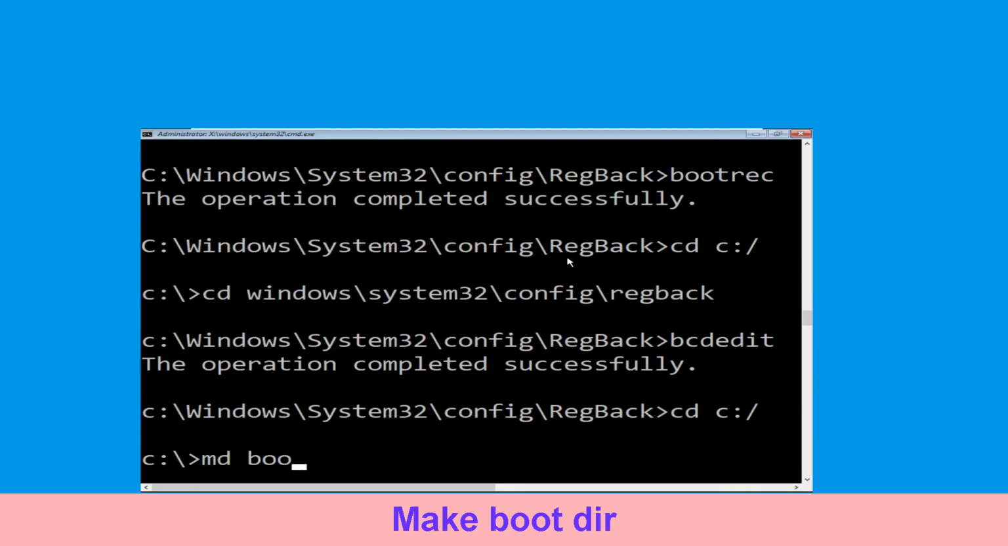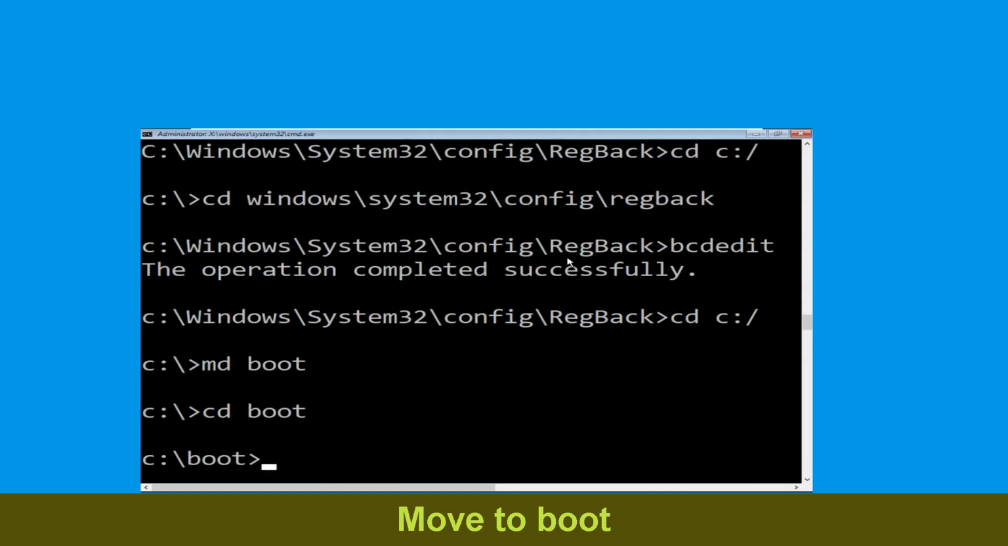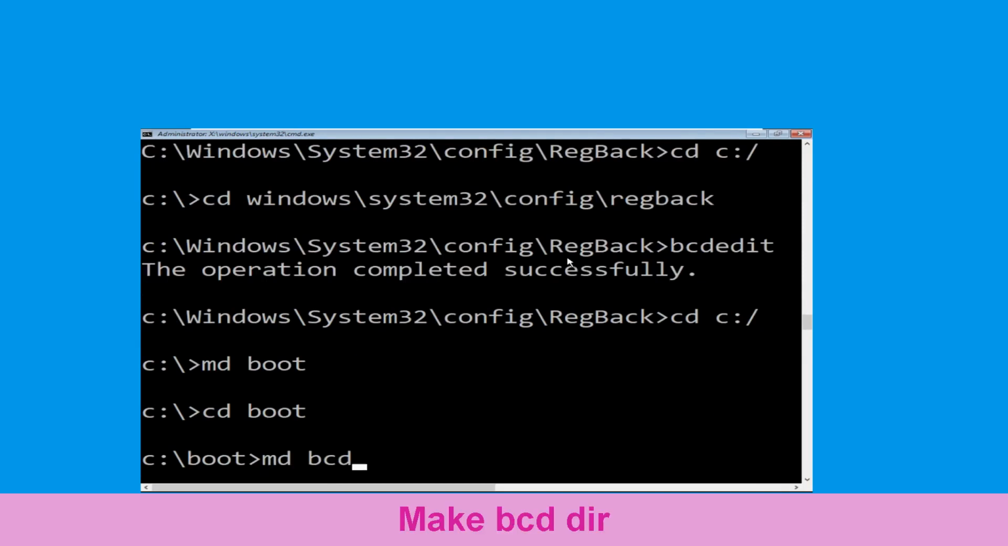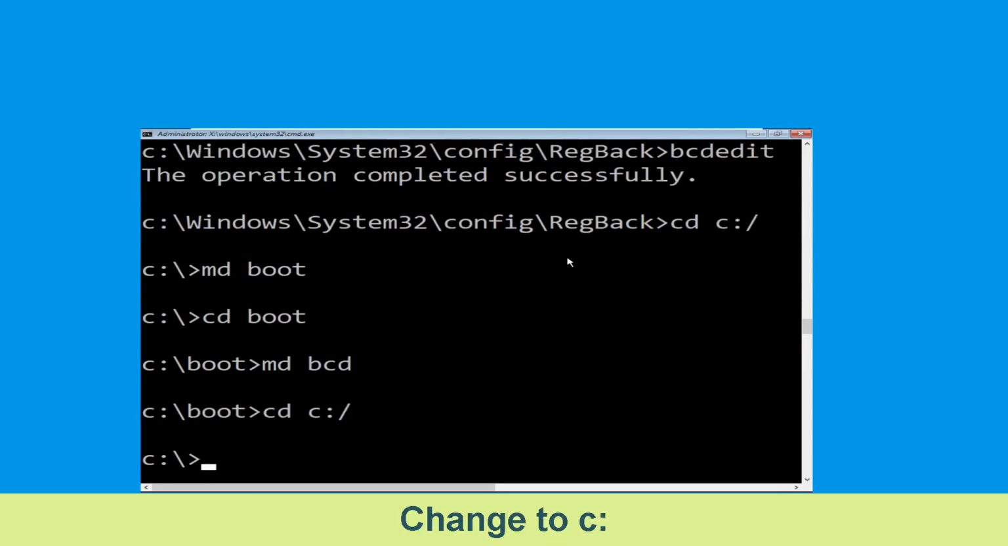Now type md space boot and hit enter. Type cd space boot and simply hit enter. Now type md space bcd and simply hit enter. Type cd space c colon / and hit enter.